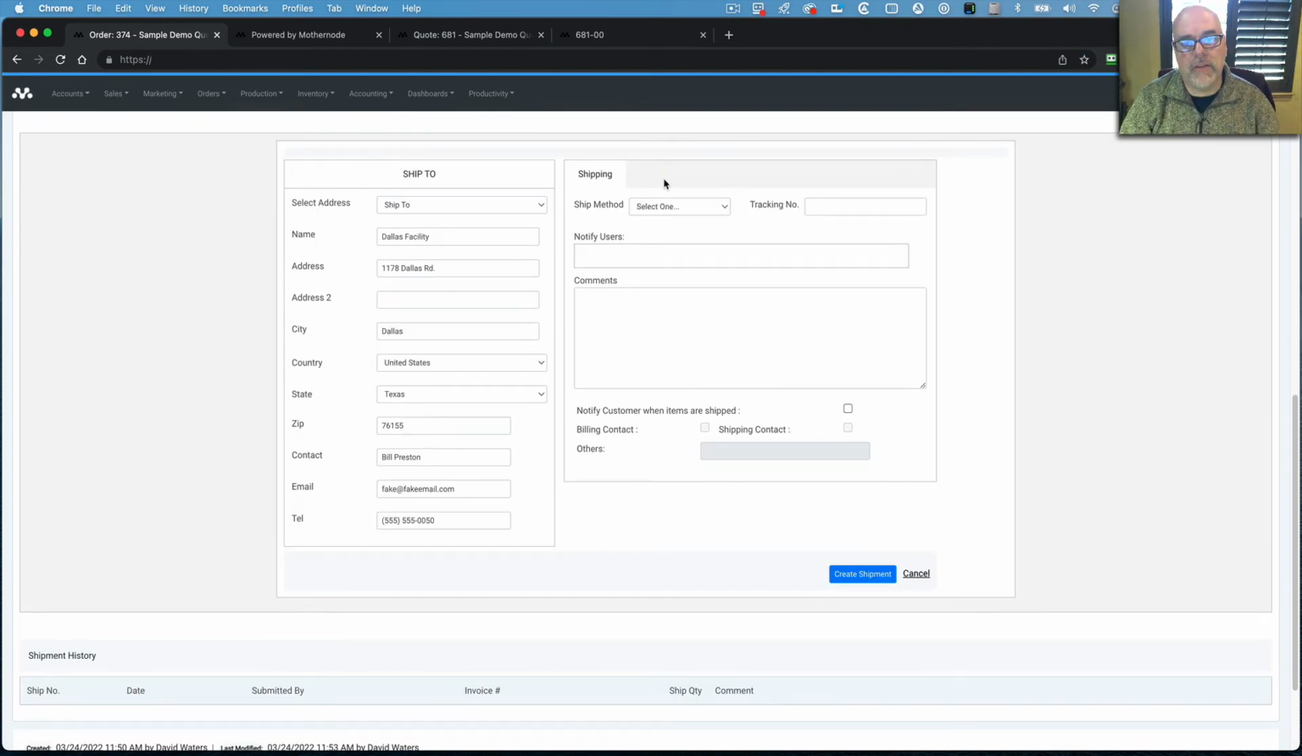So what would happen is if I had UPS or FedEx over here is that when I completed the information that was on screen, it would actually hail both those companies, depending on who I was using, to come and pick up the package. It would also allow me to print the label directly from Mothernode, so I'm not even having to get into UPS Online to do any of this. It's all done within the program.